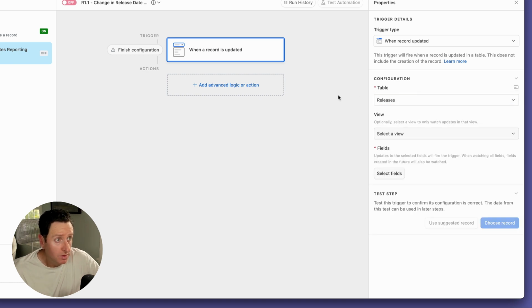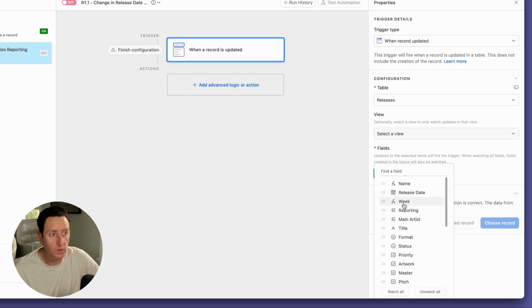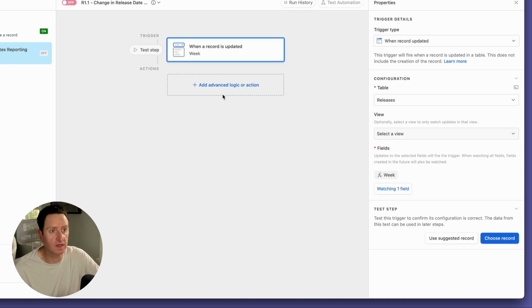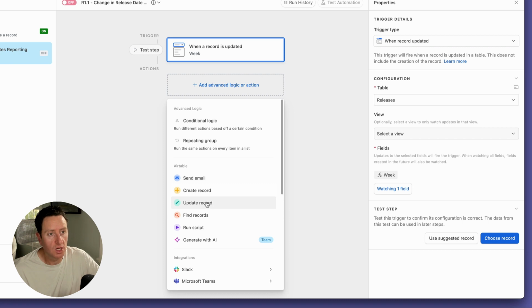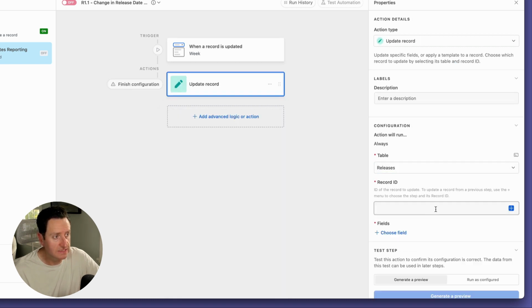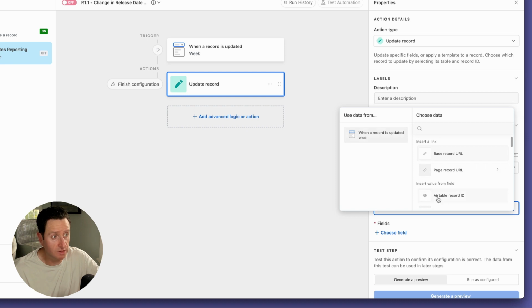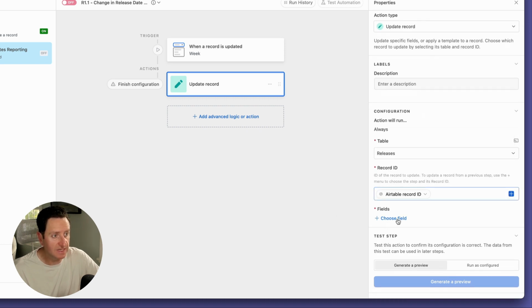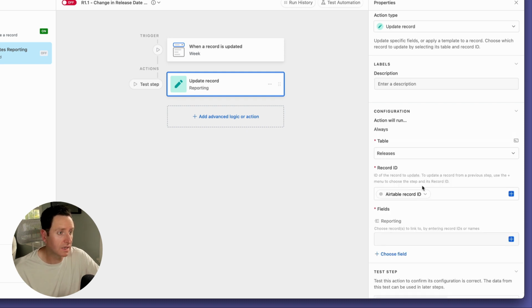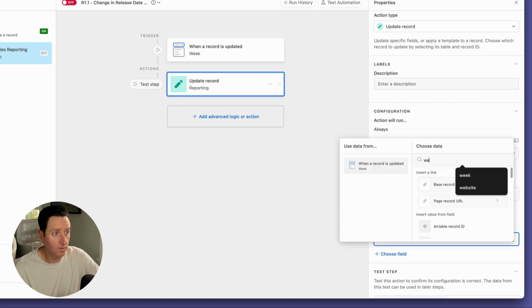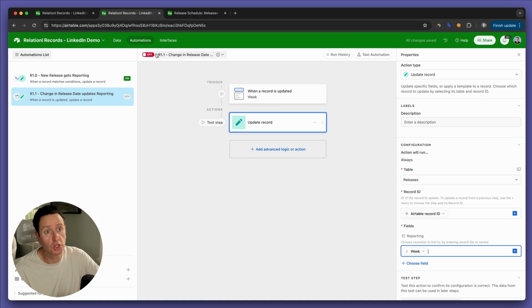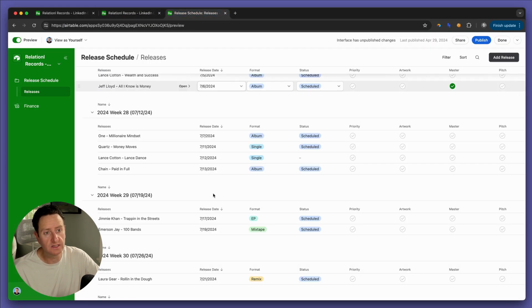This is why we need these two automations. Back to the releases table. No view. The field is going to say week. So week is a formula of the release date. So we can just say when the week changes, do the thing. And we're going to do the same thing. Update record. In the releases table, the same record from the trigger. So we're going to select the Airtable record ID from this trigger, right? Use data from here. Select that. And then do the same exact thing. Reporting gets the week value. Boom. Turn that on.